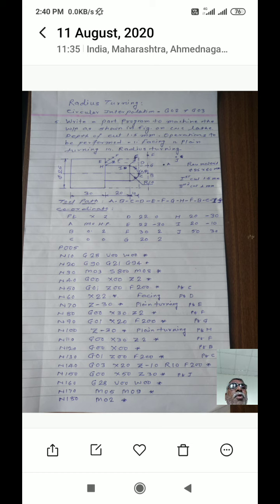when the tool moves from point G to the point H, the plain turning operation is performed. For this operation, machining operation is performed. You have to use the linear interpolation function G01, and it is a modal function, so it is not necessary to mention it again in the next block, that is block number 100, N100 Z minus 30. Just you have to move the tool along the Z axis to perform the plain turning operation, and your tool will reach point H.